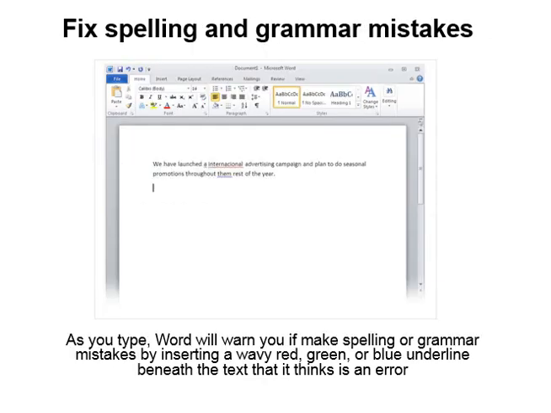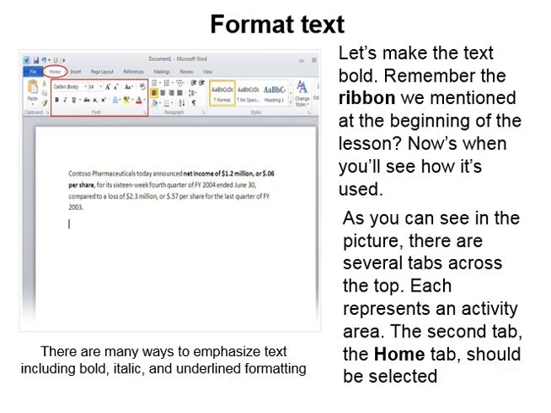Fix spelling and grammar mistakes. As you type, Word will warn you if you make spelling or grammar mistakes by inserting a wavy red, green, or blue underline beneath the text that it thinks is an error. Format text. As you can see in the picture, there are several tabs across the top. Each represents an activity area. The second tab, the Home tab, should be selected. There are many ways to emphasize text, including bold, italic, and underline formatting.